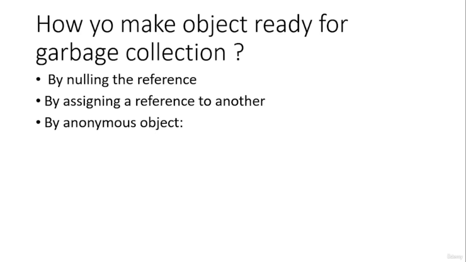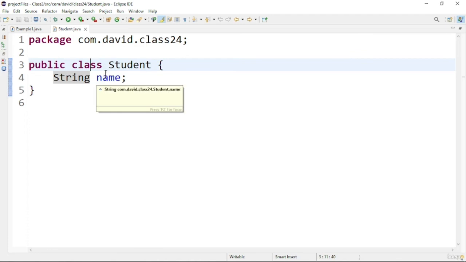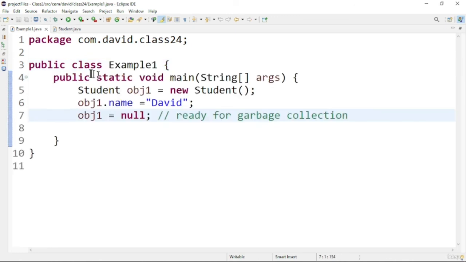Now let us see the practical for this. Let us discuss garbage collection with a program. Here I created a student object. Student has only one field, which is name. Here you can see I initialized the student using the new operator. I created an object, and after using it by setting a value, I am dereferencing the object by equating it to null. So nulling the reference is one way of garbage collection.